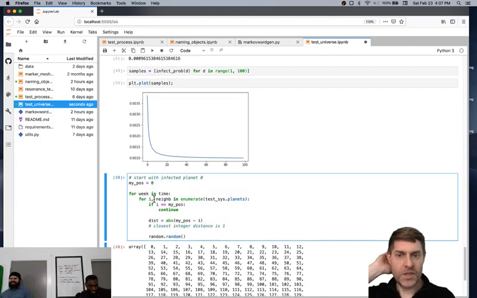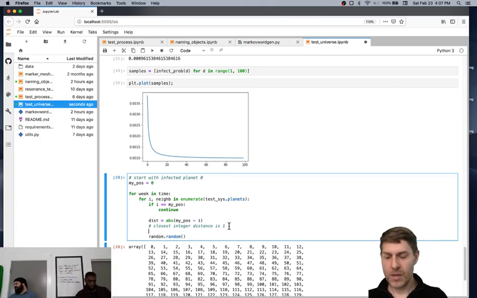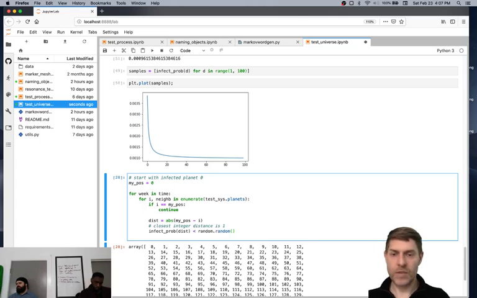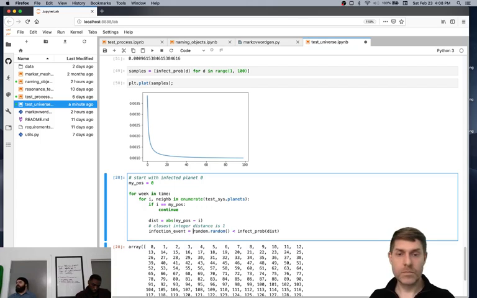So for each week and for each non-me planet, I need to generate the probability of the transition event, so I'm going to call my infect probability now and test that. Your test is whether that probability is below your random number generator. You want this to be the other way around. If the probability is small, then you want your random number generator to be smaller than that number for the event to happen. So this would be the infection event. Yeah, you're right.